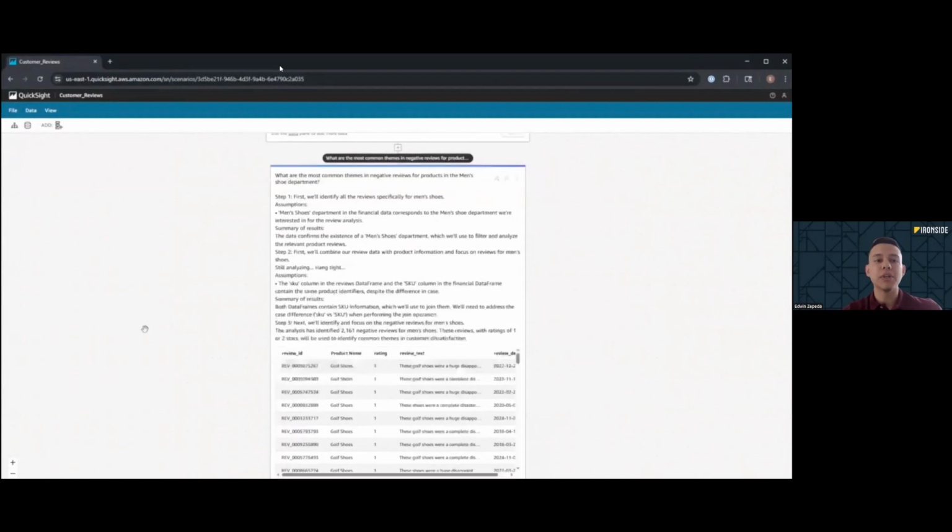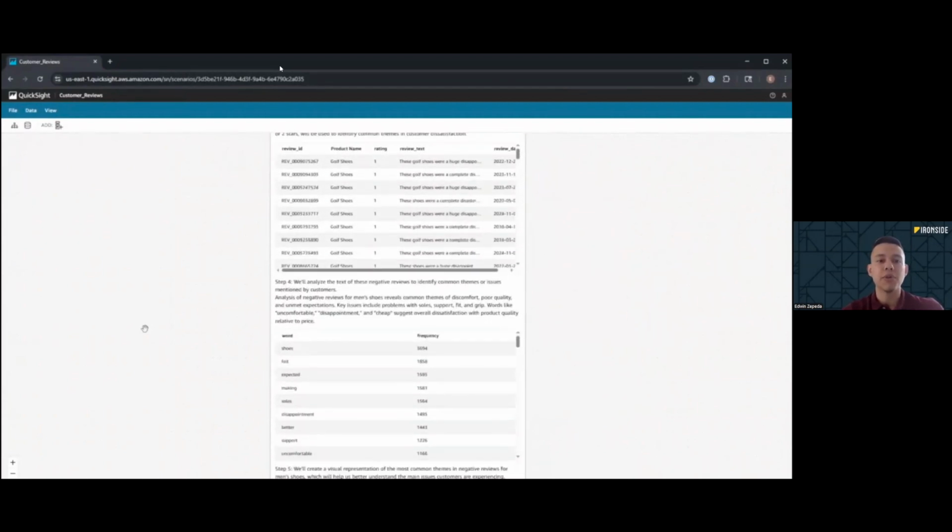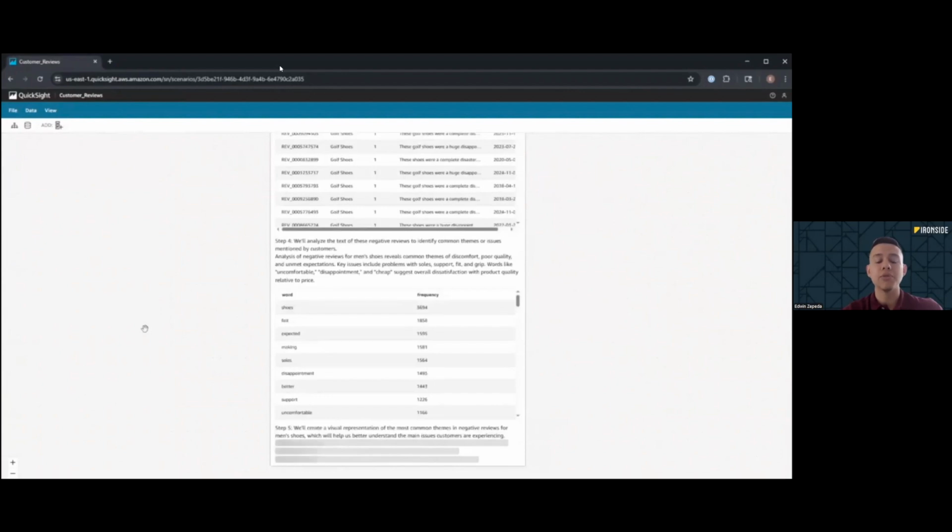Once these reviews are isolated, Q uses additional common fields, those present in both the product dataset and the customer review dataset, to combine information across the datasets to then focus on just the negative reviews. Below, we can see the data table Q begins to construct in order to generate insights.